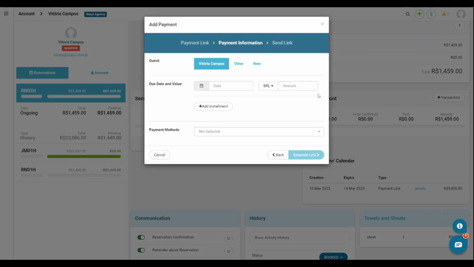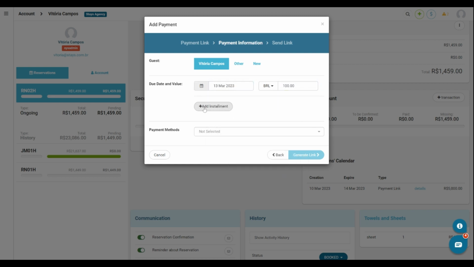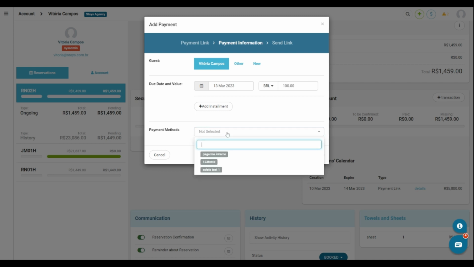Lastly, there is the payment link option, in which you can establish a period of time to let this link active. That means a deadline that the guest can pay the charged amount. You can also create installments and set the payment methods. On the payment method field, it is important to set the available options.